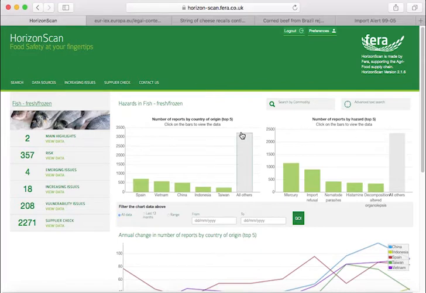So we can see two tables here. The first one gives us the number of reports by country of origin. It puts it into a top 5. You'll see at the moment it's for all data. So this could have data going back to 1999, and it gives the countries with the most notifications as a top 5. You see on this particular instance, Spain is the top country, then followed by Vietnam and then China.